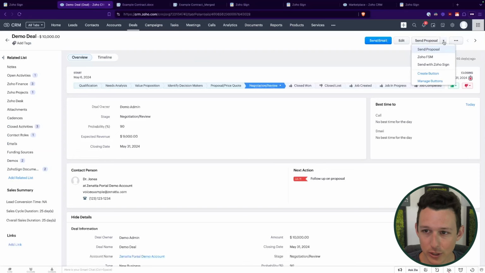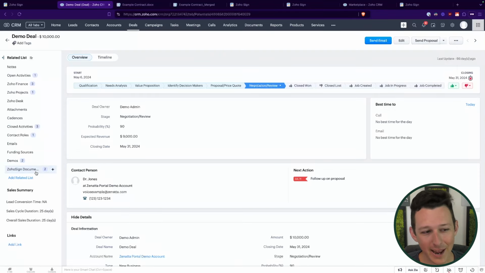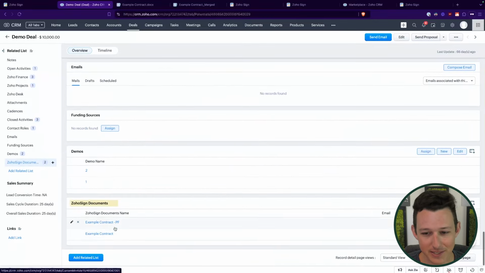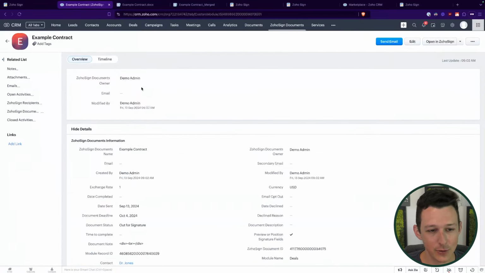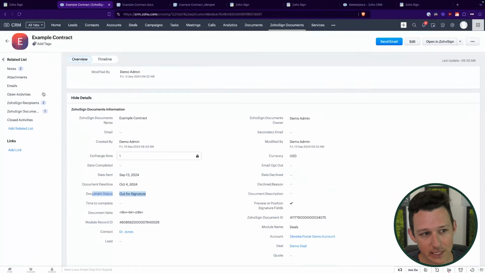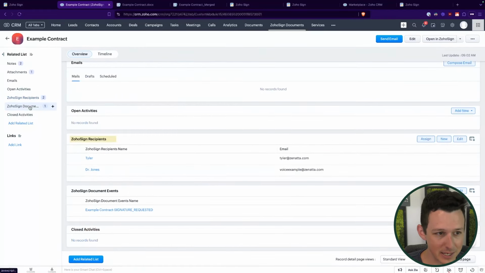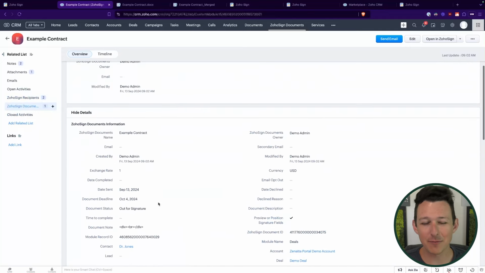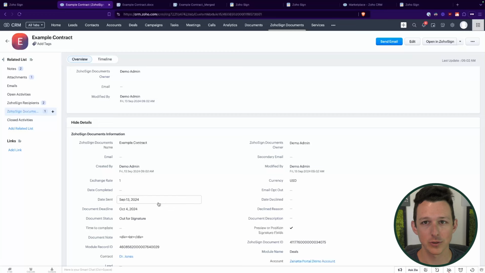One last note on the CRM integration that's native: the one nice thing there is that you do get this list of all the documents that have been sent. And if I were to click into either of those, I can see if they've been completed. I can see all the recipients. I can see the activities, so like when we sent it, when they signed it, all that good stuff. So it does give you a really nice audit log when you're using that native integration between Zoho Sign and Zoho CRM.